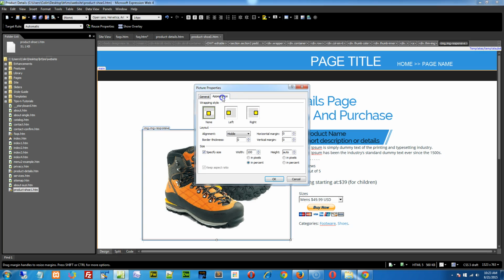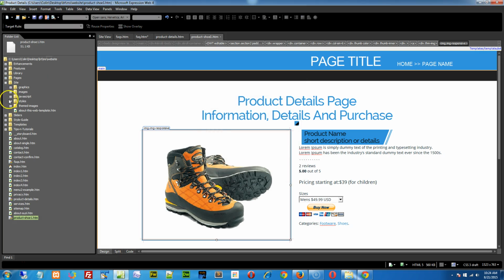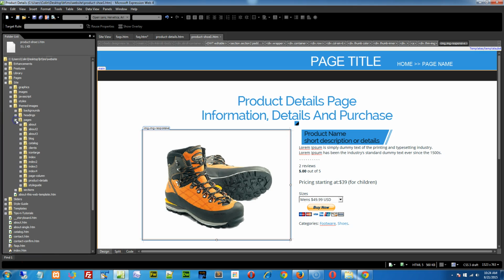We double click. The size of our image here, it doesn't actually tell us, so we need to figure out where it's coming from so we can create the same size image, or we can actually just use the same image we used in the catalog page. Totally up to you. But I'll double click, and the image is coming in from the site, themed images, pages, product details folder. And then it's the product-1 JPEG. So I'll go to my site, themed images, pages, product details, and there's the pic right there.